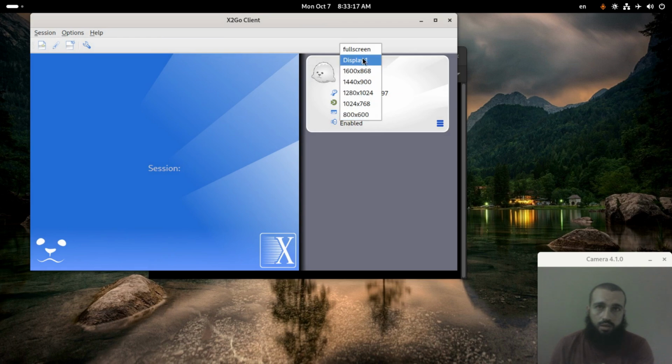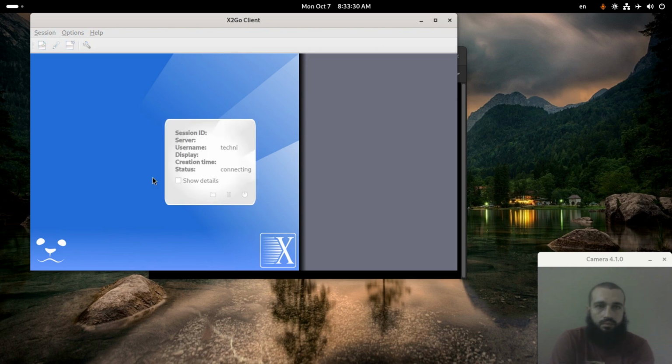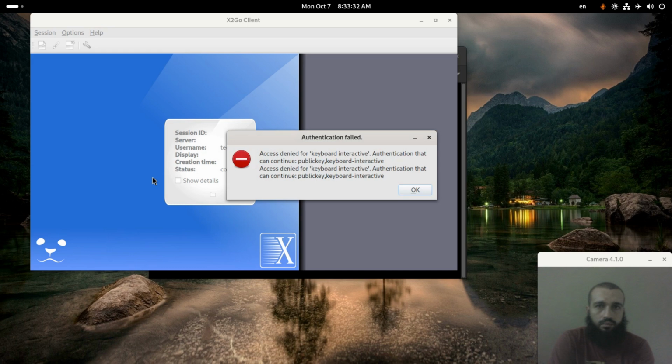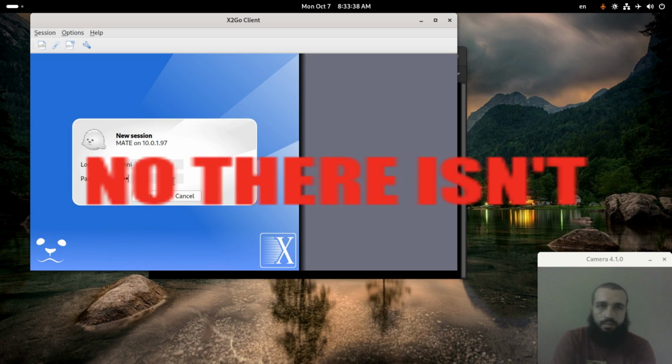You can change the display settings. But before that, I need to make sure that this works. I guess there is a mistake in the password. This should be the same password as the login one.